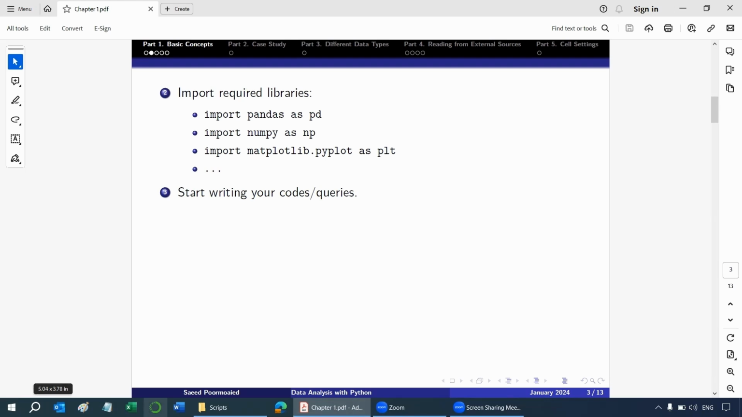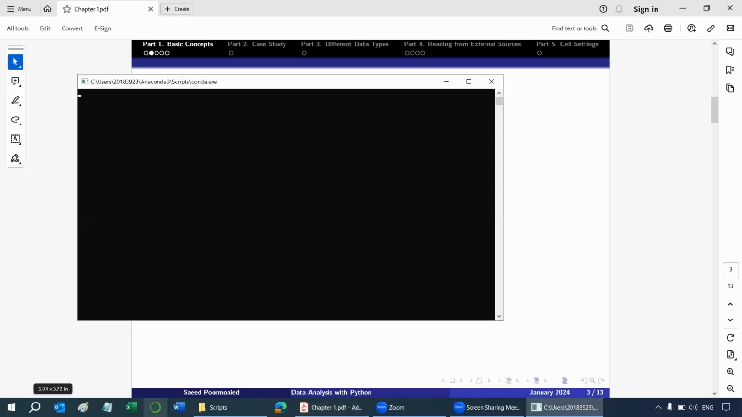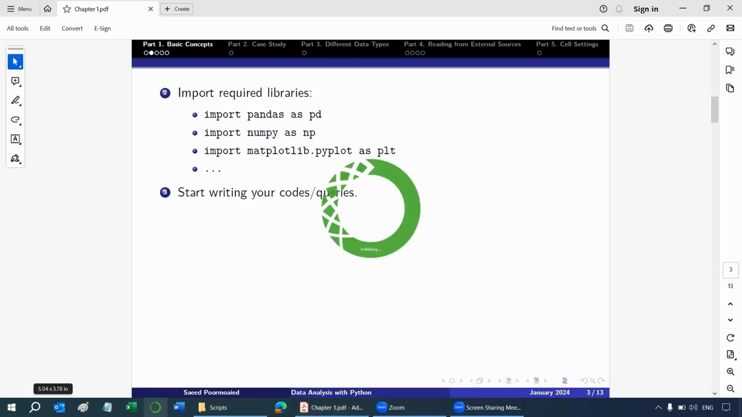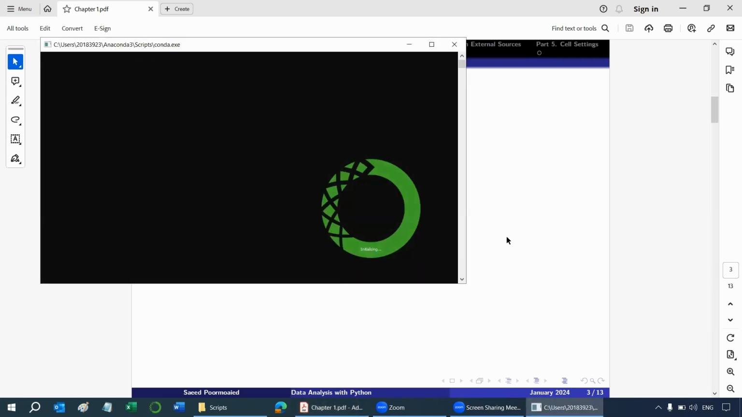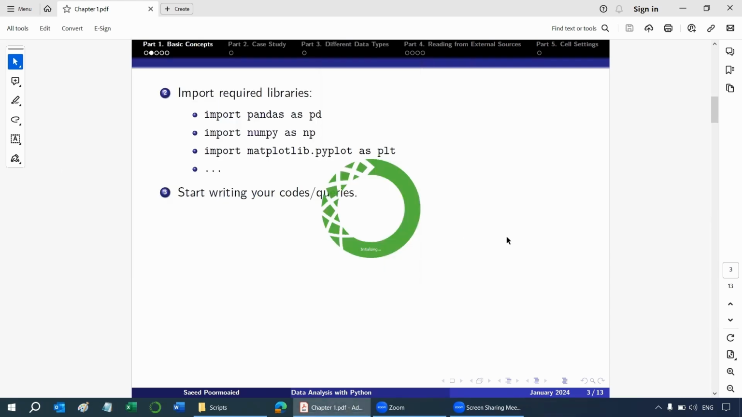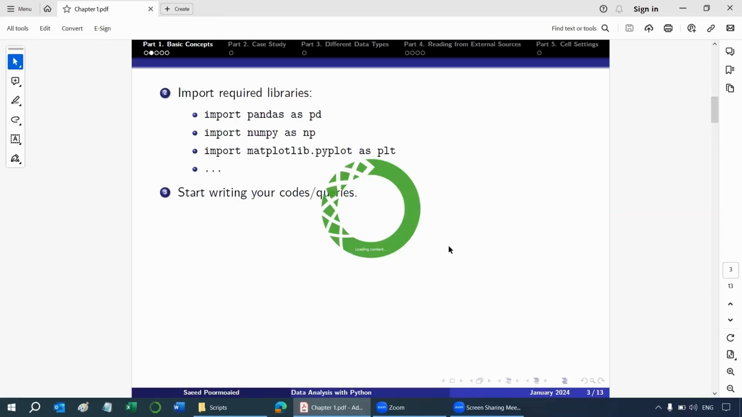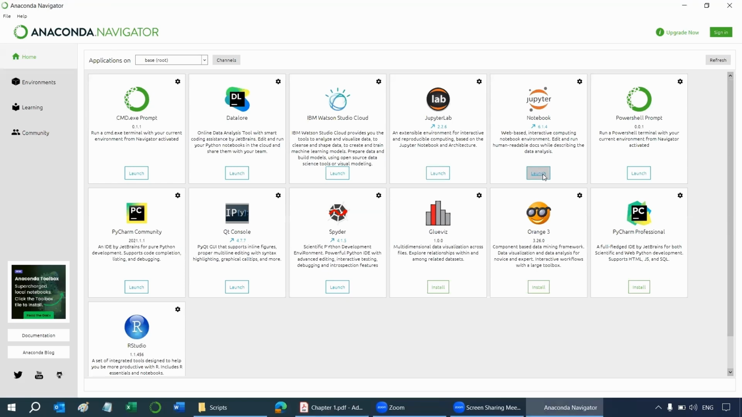Okay, first I launch Anaconda Navigator. I already pinned it here. You need to wait up to 1 minute for Anaconda Navigator to pop up. Still launching. Okay, we have Anaconda Navigator here, and I launch Jupyter Notebook.